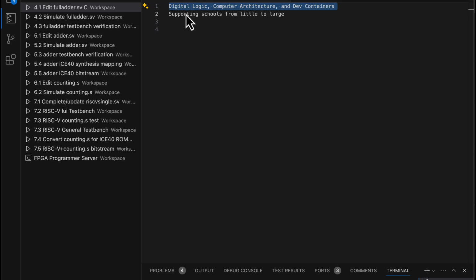Welcome to the overview of Digital Logic, Computer Architecture, and Dev Containers, supporting schools from little to large. The intent of this project is to bundle together all of the resources needed for a contemporary course in digital logic and computer architecture into a single developer container that can easily be adopted by anyone teaching such a course and can quickly be set up by students who are in such courses.